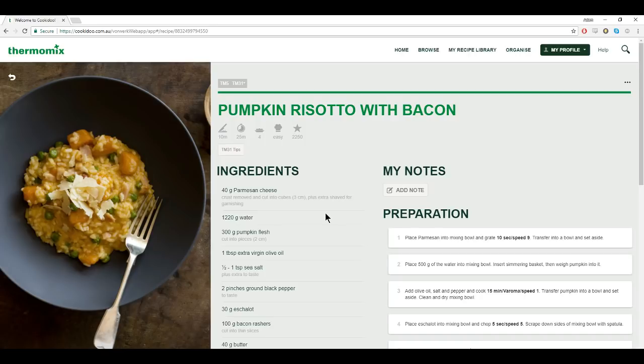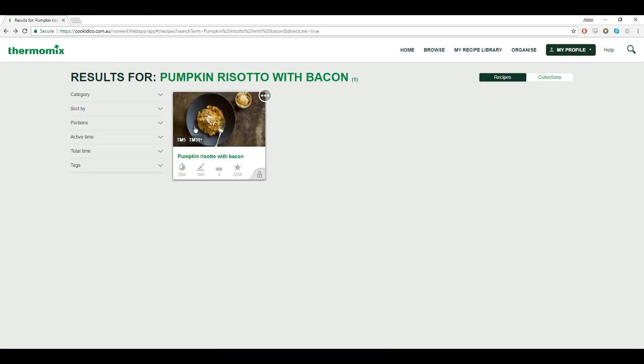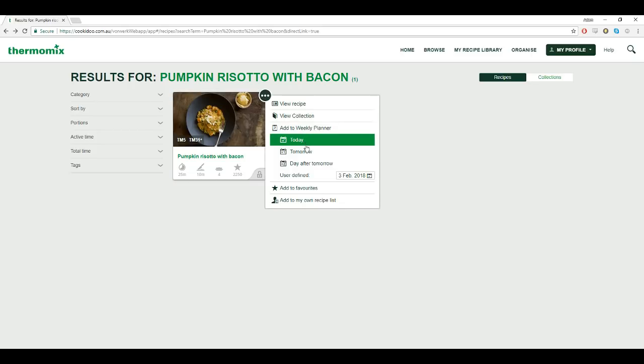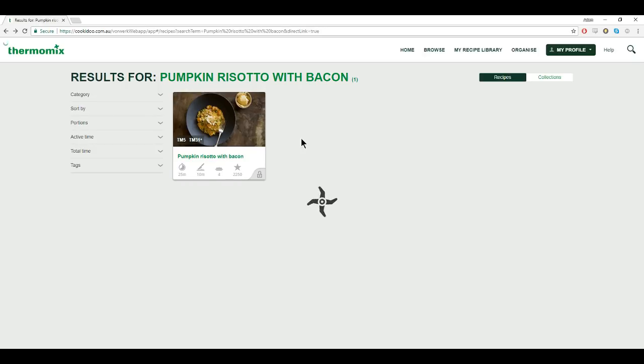So if we wanted to add this pumpkin risotto with bacon to our meal plan, I just select the back button so that you're on the main front screen with the 3 dots up in the top right hand corner. We just click on that. Can either add it to today, tomorrow, the day after, or a manual date. So if I just click today, that's going to add it to today's menu plan for us.